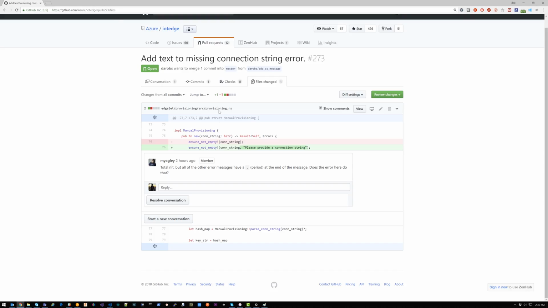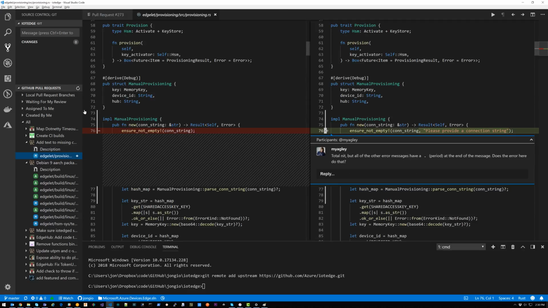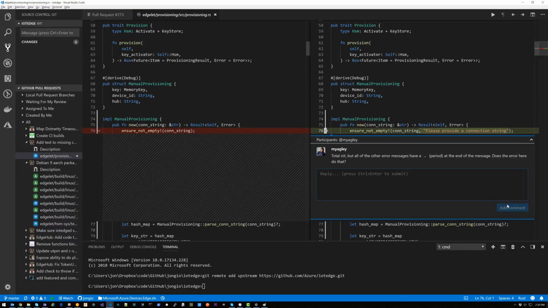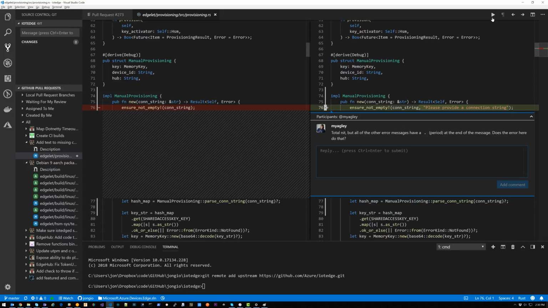If I'm on github.com and I want to reply here, when I click reply, I actually have the option to start a review. So that will start a whole new review. If I'm in the GitHub extension and I go to the file and I do a reply, the only thing I have the ability to do is add a comment. What I really wanted to be able to do is start a new review. So that's definitely something that needs to be worked on. So let me just see what that experience is like.